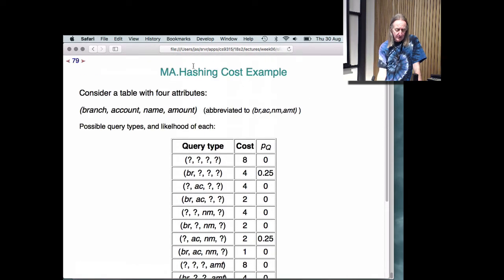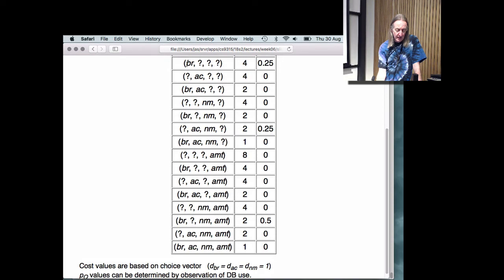So let's say that relatively frequently, we ask a query that just says, what accounts have you got at a particular branch. That happens a fair bit of the time. We know that it's going to cost us 4 pages. All of these ones are 0, which are basically queries that never get asked. If we happen to know an account number and a name, and we want to find out which branch it's held at and how much money is in it, then that query is going to cost us 2 page lookups, because there's only 1 unknown bit, and it happens relatively frequently.